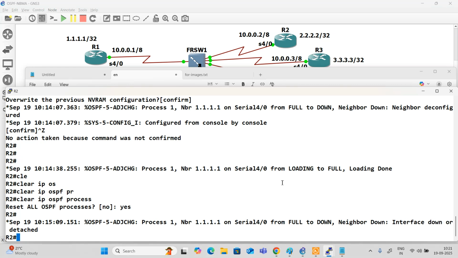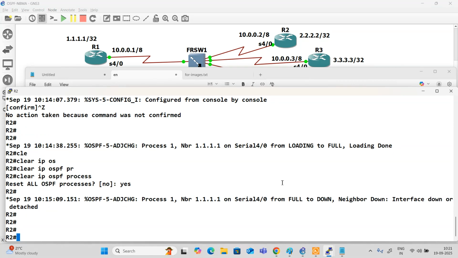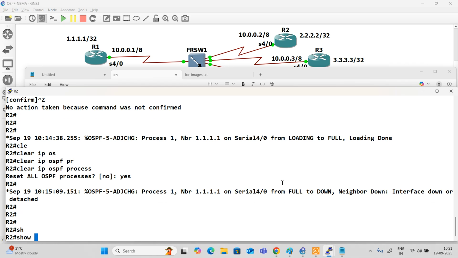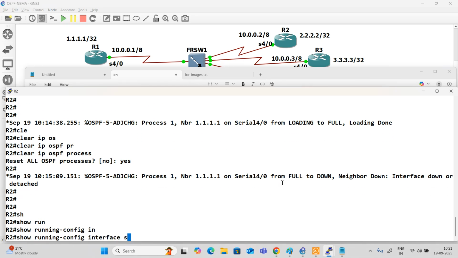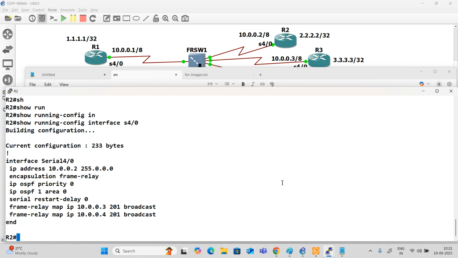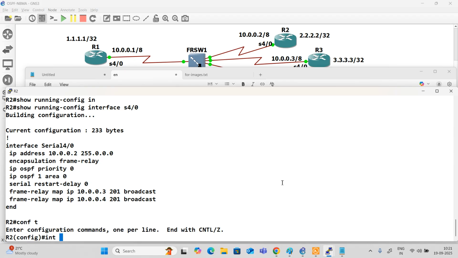I also want to change the priority here. Show run interface serial 4/0. Yeah, I do have the priority configured here.